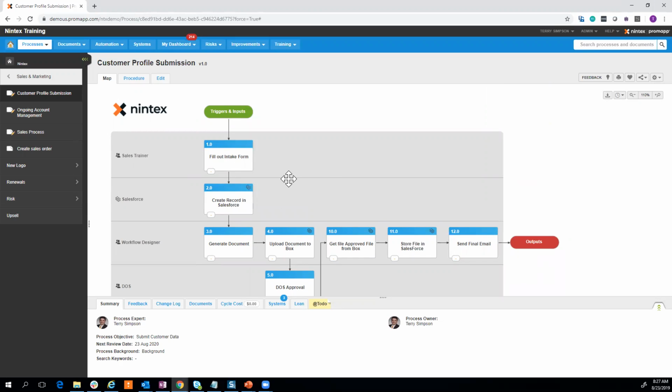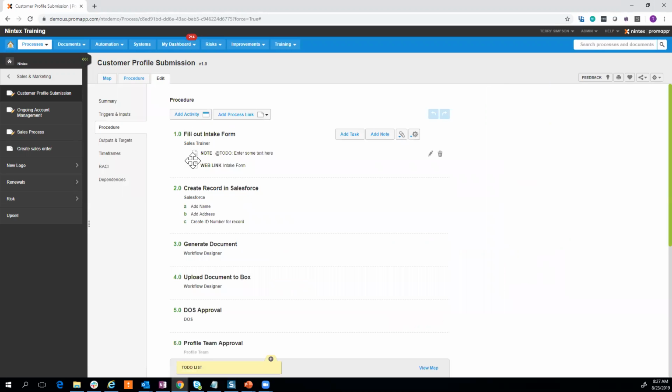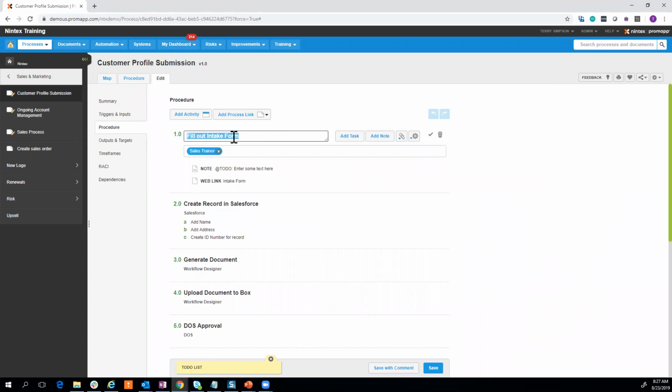Now, the reason why it only took me maybe 5 minutes to create this entire map is we have what's over here on the Edit tab. You can simply jump in here and fill out the outline. So you click Add an Activity, you got the form here, you give it a title, who's responsible for it, and then put some notes in here and tasks. So you'll see here, I just put a little web link right there. So really, really easy to fill out the outline.